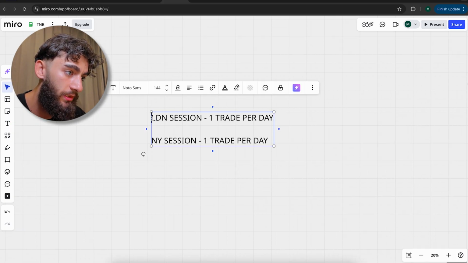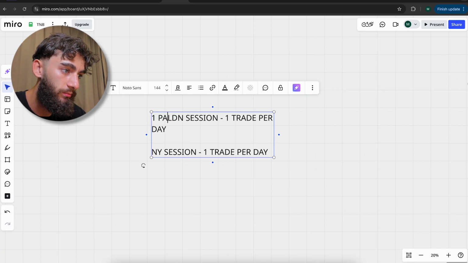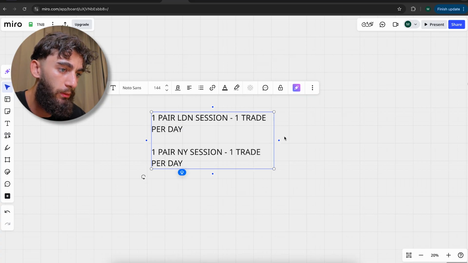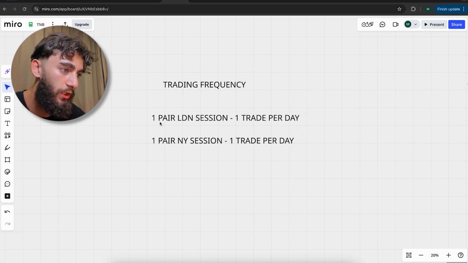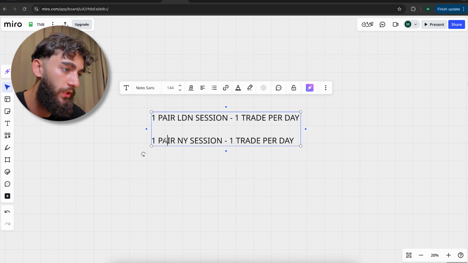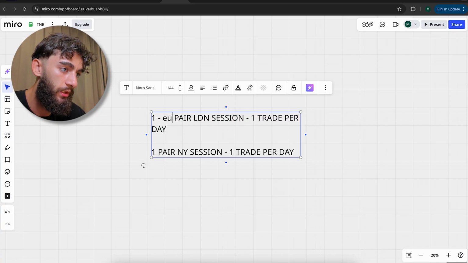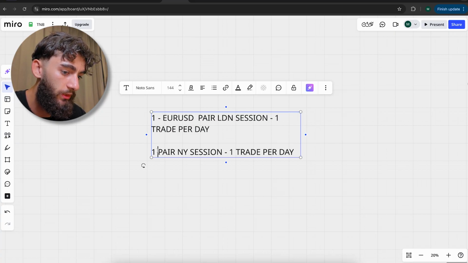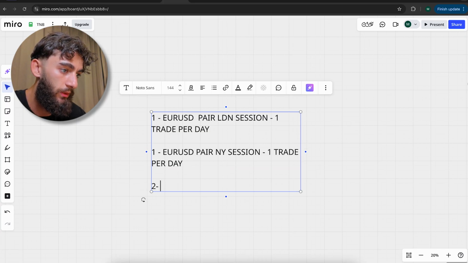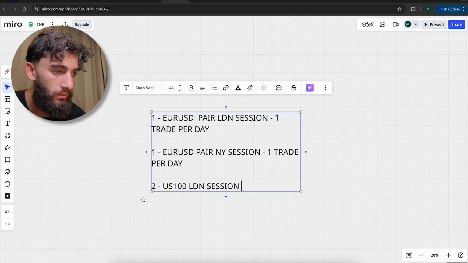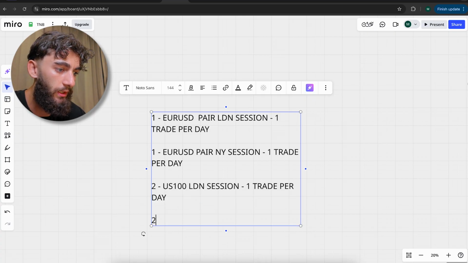Now, in front of this, have one pair on both. Just keep it simple for now. You can get a bit more advanced and do multiple pairs later. You could do EURUSD London session, EURUSD New York, just as an example. And then you could have another account here, account 2, with US 100.